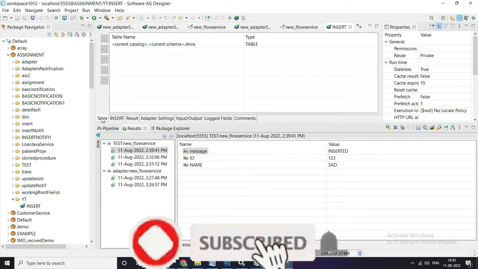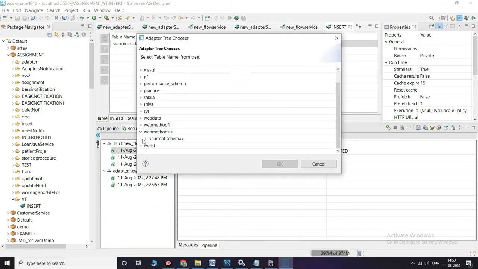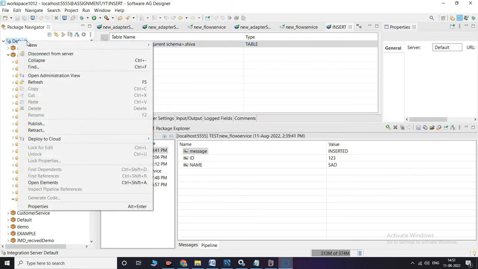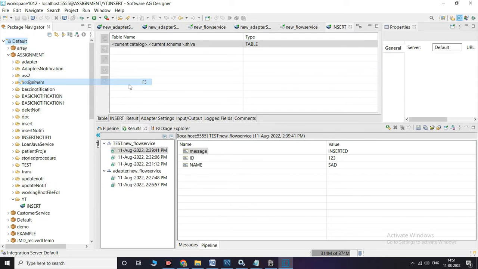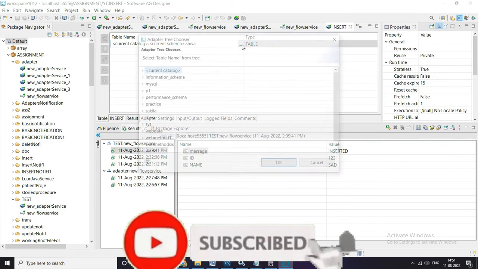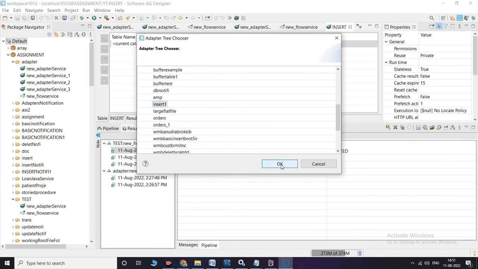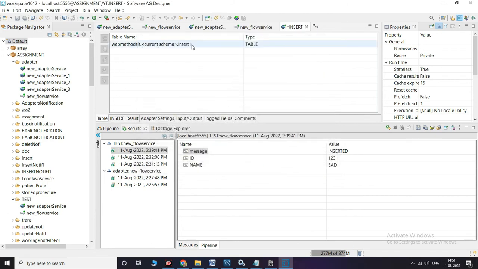Here is the Table tab. Click on the Table tab. Here are three dots. Click on the three dots. My webmethods is the folder that I created in my MySQL database. In webmethods I created an insert table. So first I refresh my Designer. Okay, I refreshed. Now click webmethods, insert. Okay, my table is selected from here.